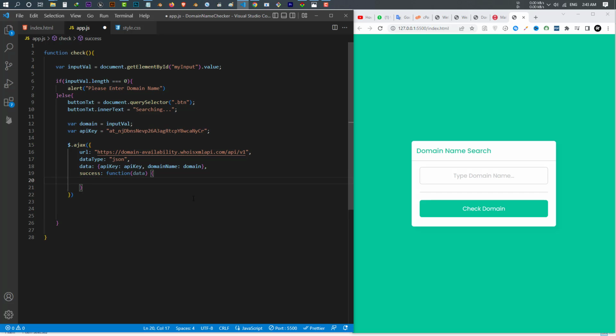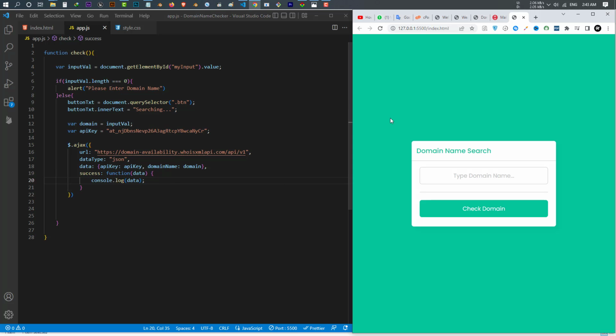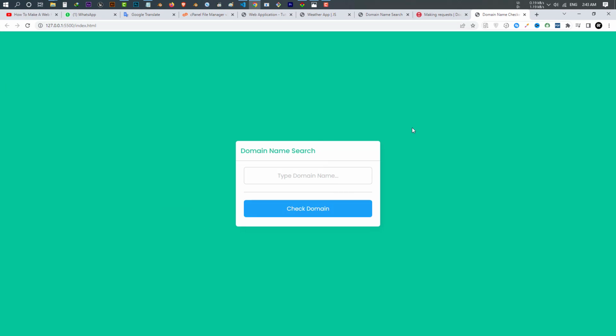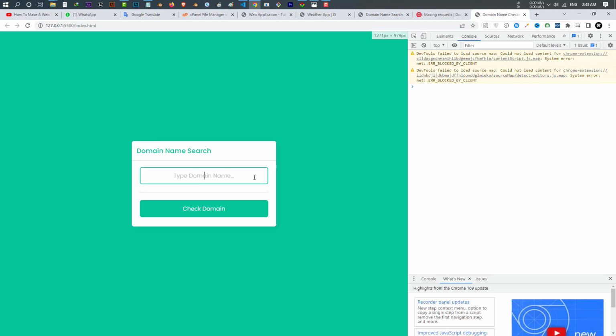And when it is back, what I want is to display the data in the console first for a test. So console.log the data, so you guys can see what we get. Let me make it bigger. Let me open the inspect console. You see it's more responsive. Let's search for google.com.